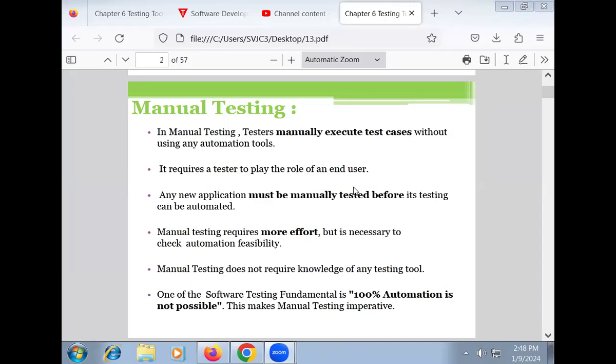It requires a tester to play the role of an end user. Any new application must be manually tested before its testing can be automated. Manual testing requires more effort but is necessary to check automation feasibility. Manual testing does not require knowledge of any testing tools.